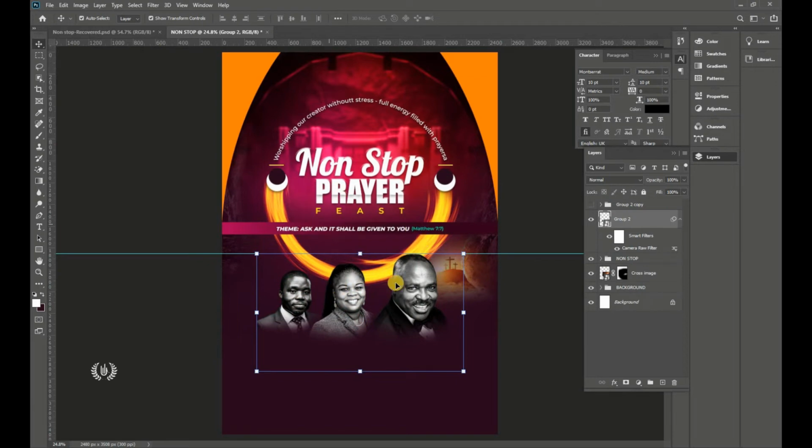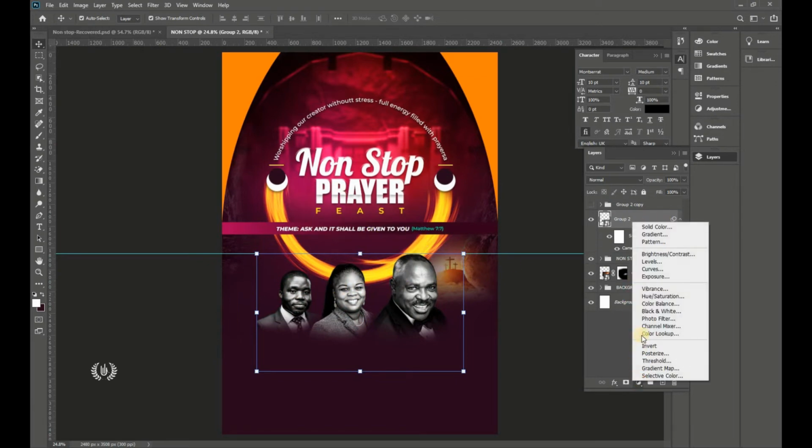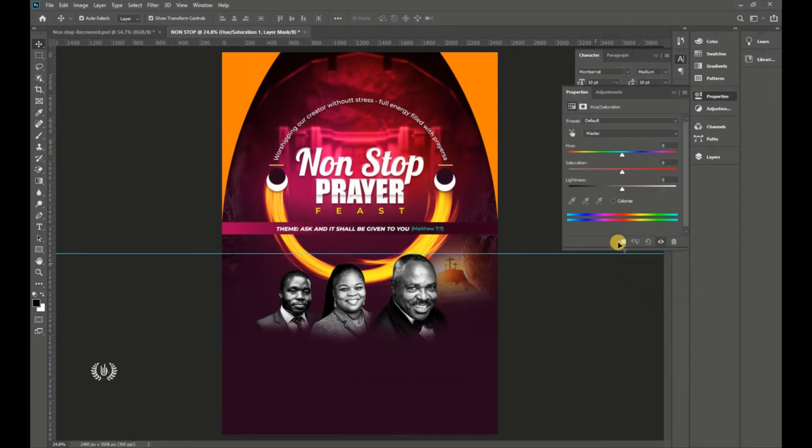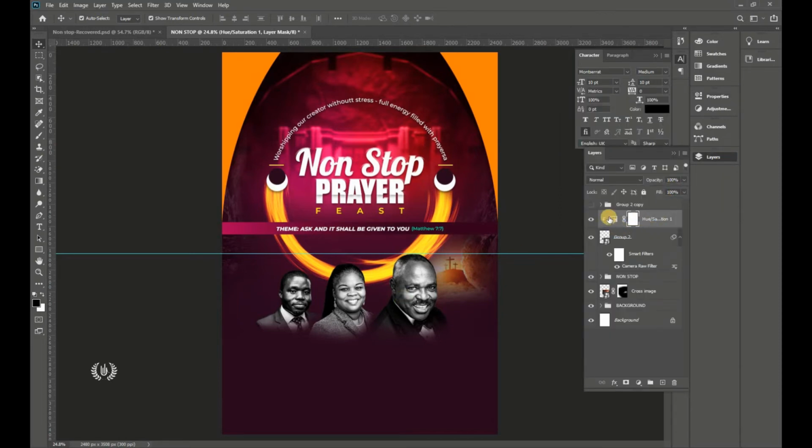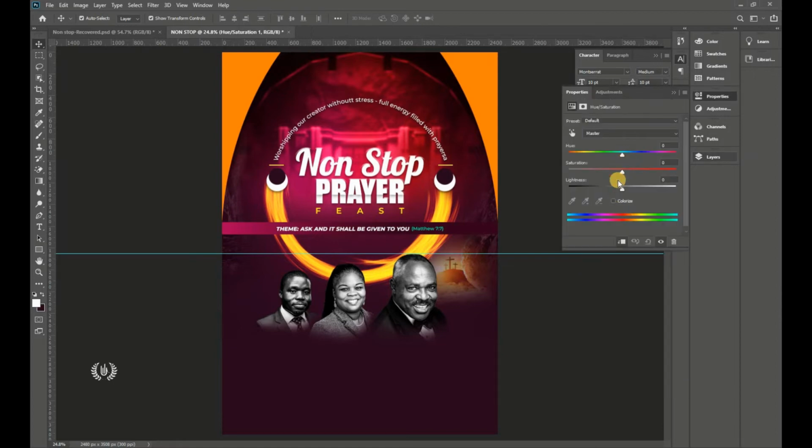Okay, so this is not all. We actually want the Zelda setting. So go down here to the new fill adjustment like that and click on hue and saturation. From there, all you're going to do is just click that clipping mask like that so that it clips to the layer below like this. So all you're going to do is just check the colorize like that.